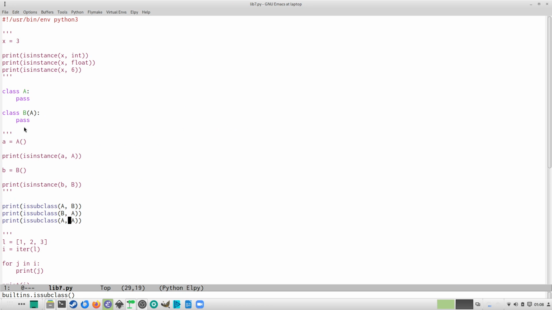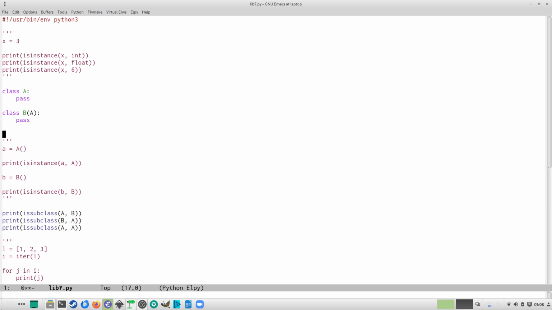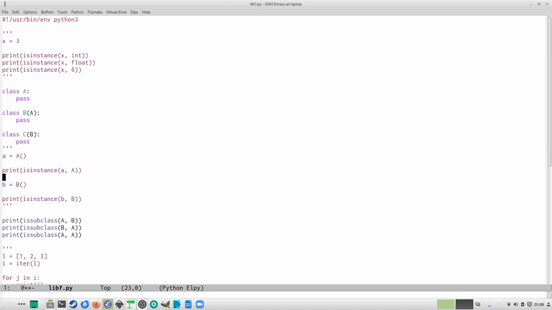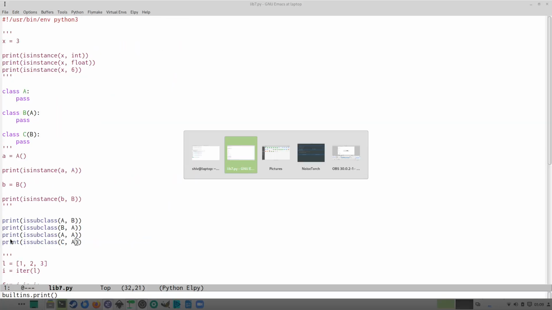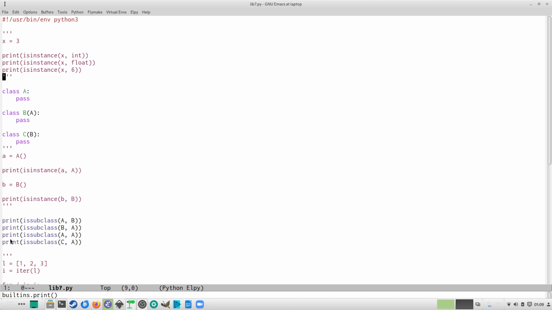So this is also true for direct subclasses, indirect subclasses, or virtual classes. For example, what we mean by indirect subclasses, suppose we have a class C which inherits from B. Do this, print issubclass C comma A. So C is not a direct child of A but an indirect child, so this will also print true, which is the fourth case. So we see how issubclass works. Let's comment this out now.